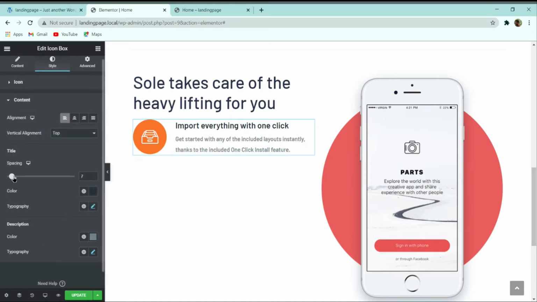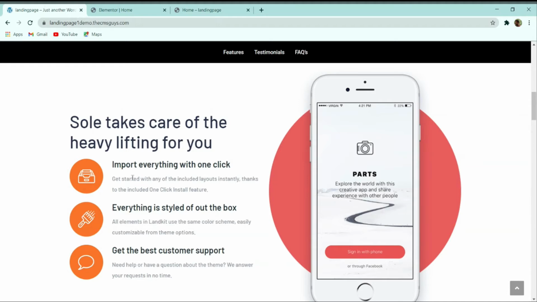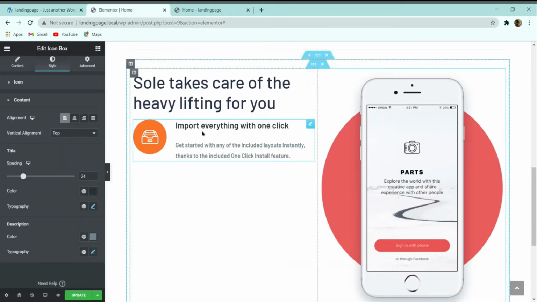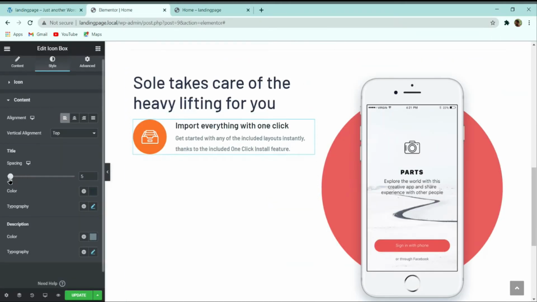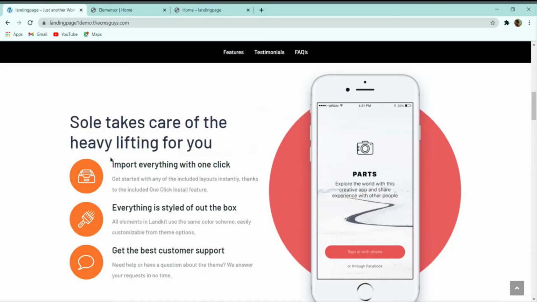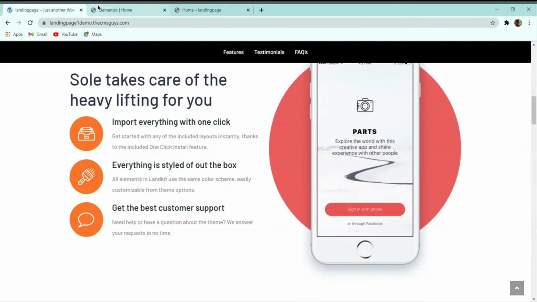After that you can see that there is less spacing between the title and the description, but we have more spacing, so we can reduce it from here, this spacing part. So here I will give it a spacing of 10. So with this you can see that we have successfully created our first icon box.